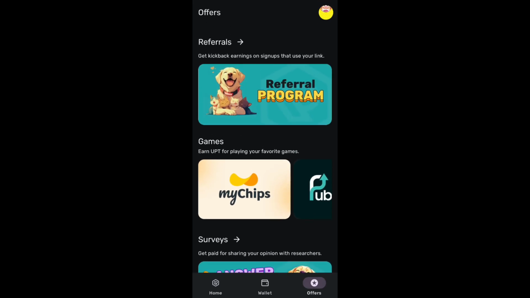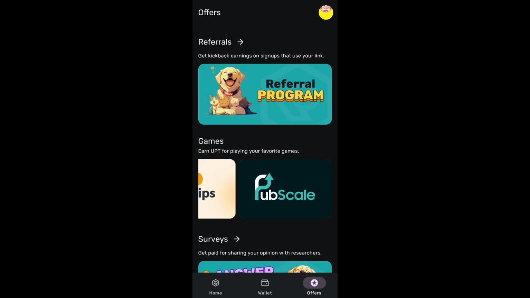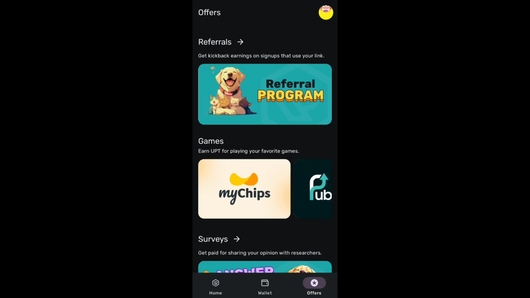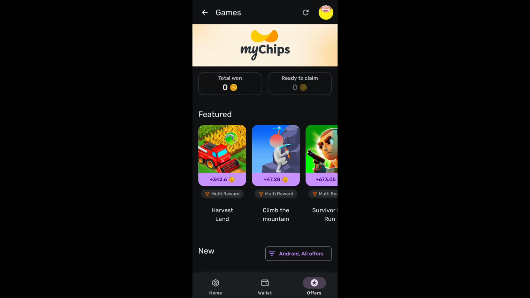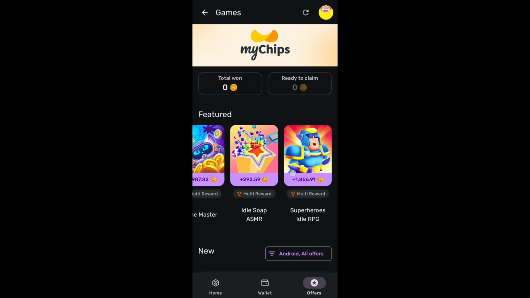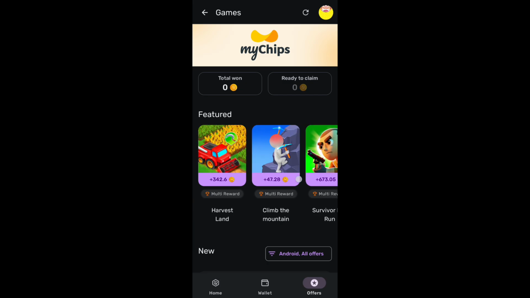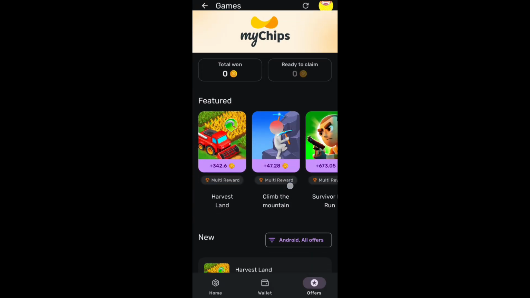And apart from this, if you want to earn some additional UPT, you can go ahead and play all of these games. So basically they have this My Chips and Pubscale where there are multiple games inside it. So let me go ahead and show it to you. As you can see, there are these multiple games and you will need to finish certain tasks inside the game in order to earn this UPT.